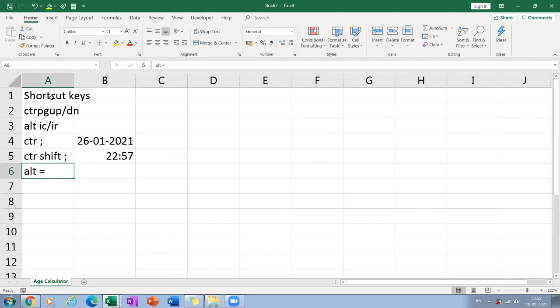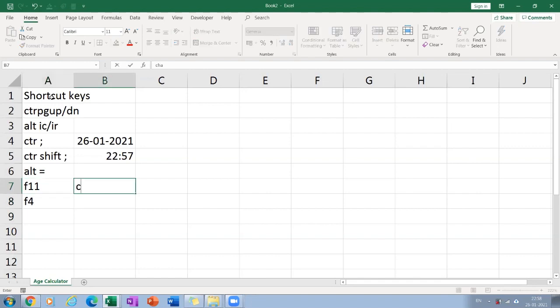We have done a few more. For the chart, for the graph, which shortcut key did we use? That was F11. You have to press the function key on your laptop, otherwise the key is F11. And how did we put the dollar sign? Only F4. So F11 for the chart and F4 for the dollar sign, fine.